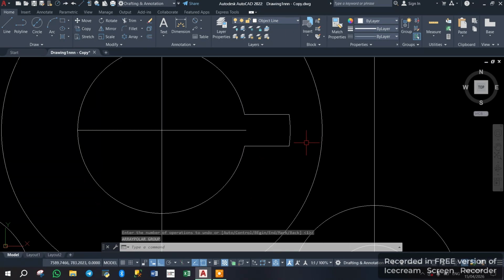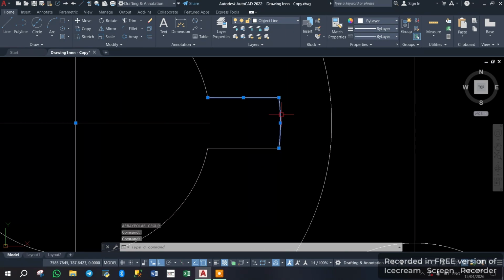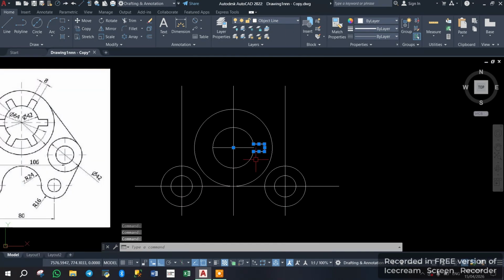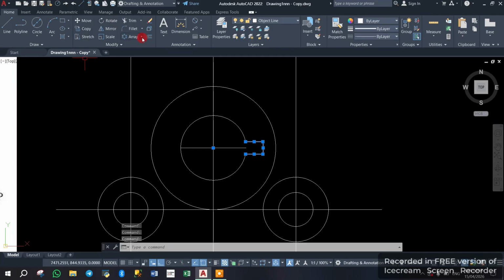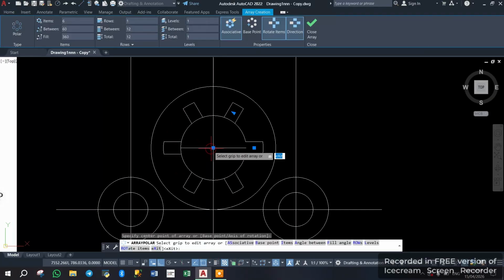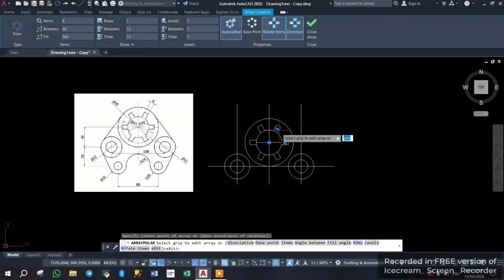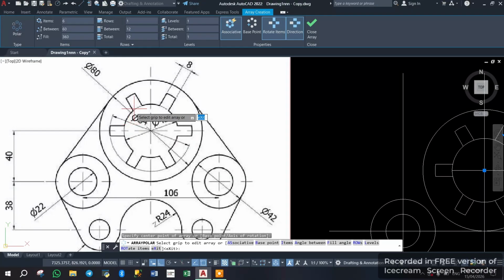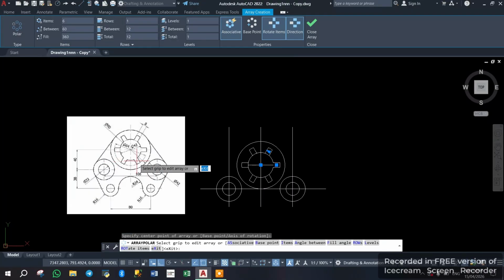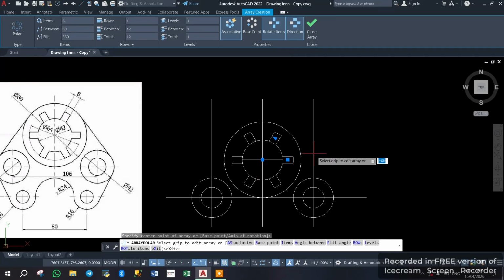Then you have to select these portions like this, and then go to the array command here, scroll down, polar array. Then it says choose center point. You have to give it the center point. As shown here, 1, 2, 3, 4, 5, 6. So these are also 1, 2, 3, 4, 5, 6. You are not going to touch it. You'll keep it as it is.